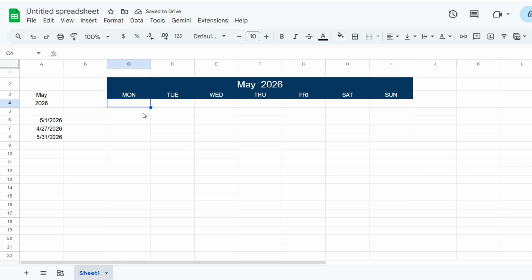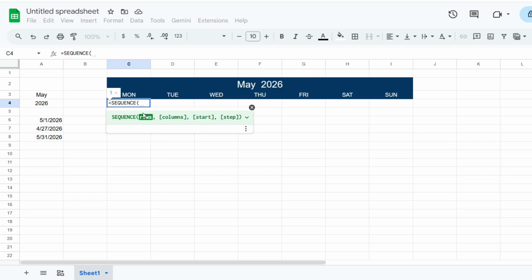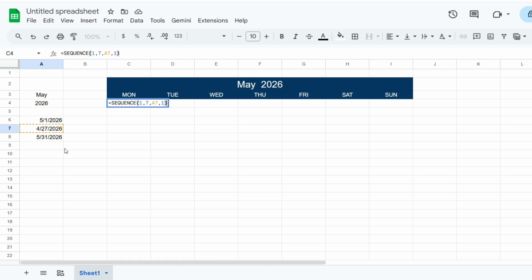And I'm going to do that using the sequence function. So the sequence function is going to return a list of values for me. Now I only want one row to start. I want 7 columns for each day of the week. My starting value is going to be this all-important starting value that I calculated earlier. For the step value, that's 1 because I'm just jumping ahead one day at a time. And now when I do this, it's filled in those values for me.